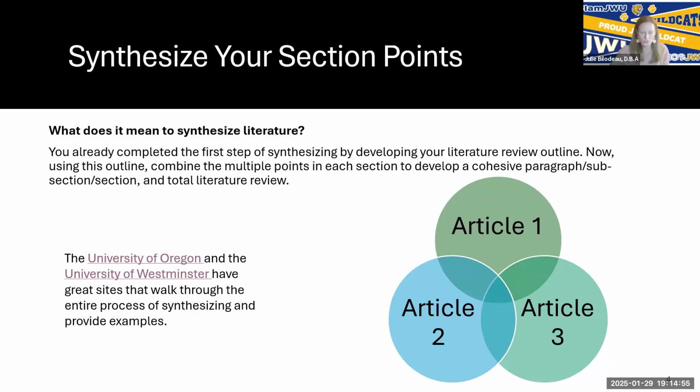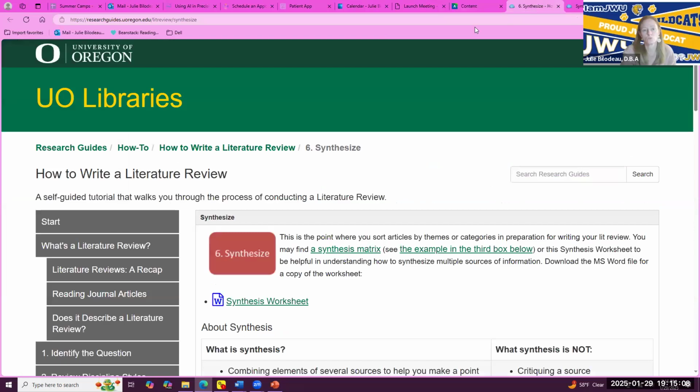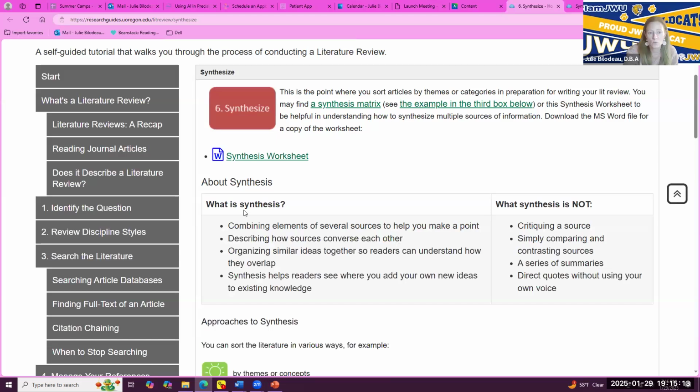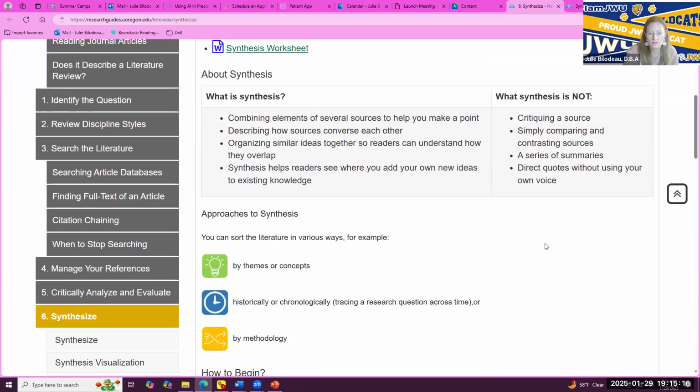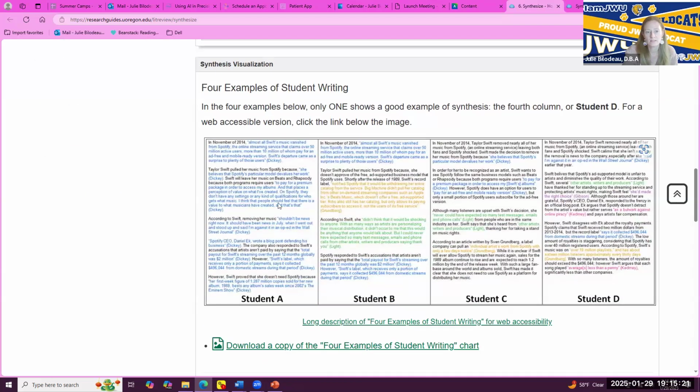These two sources here provide excellent resources, I'm going to pull them up for you. They provide excellent resources to really walk you through the synthesis process. And you can see what it is and what it is not. One of these sources, it's this one. They give you an excellent example, and I know it's probably hard to see on my video in Zoom, but these links will be in the PowerPoint that's included in the block this week. But these examples are excellent.